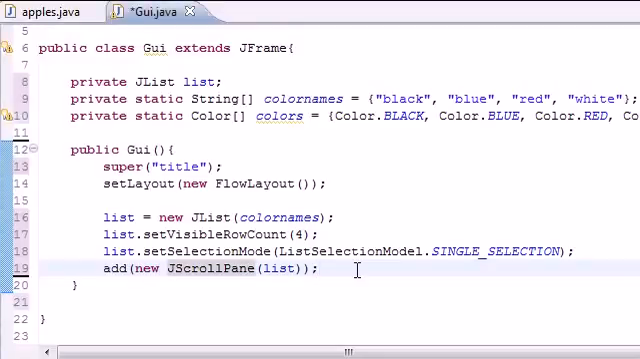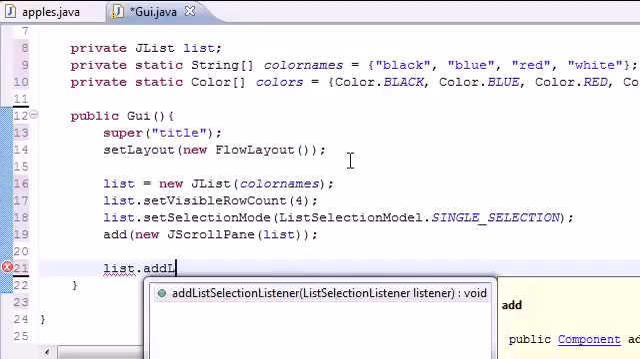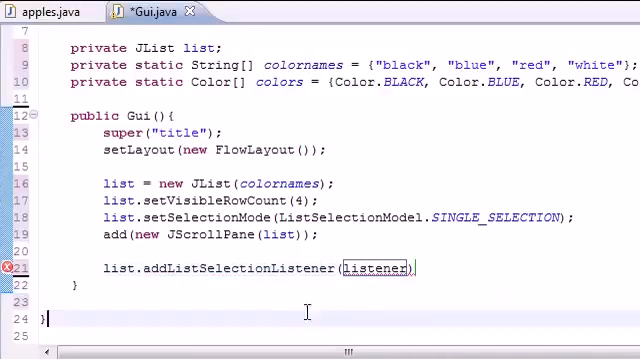In this tutorial we're going to be adding some functionality to this list we just made on the screen. So let's go ahead and, inside our constructor still, go down a couple lines, and what we want to do is add a selection listener to this list. So we put list dot add list. Whoa, look at that, it already has it for us. Add list selection listener, and then go ahead and delete this because we're not going to need it.